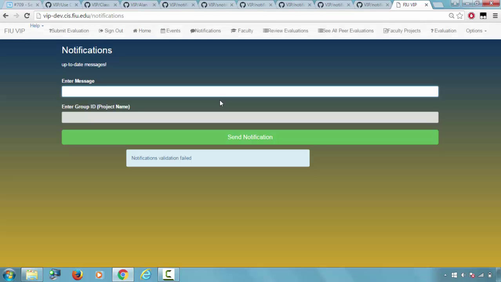Now we are in the VIP website. In notification page, login as a faculty. A good way to improve my user story is to add a drop-down menu so the faculty can only select groups which he is working on.